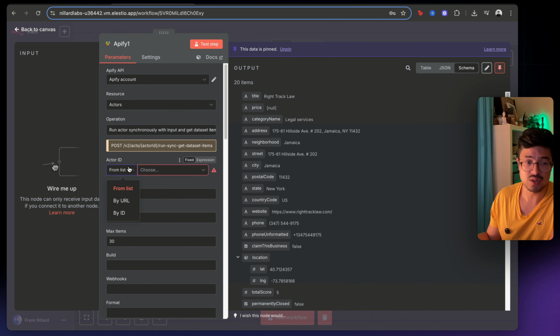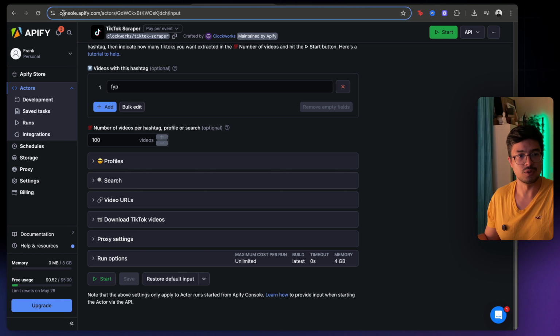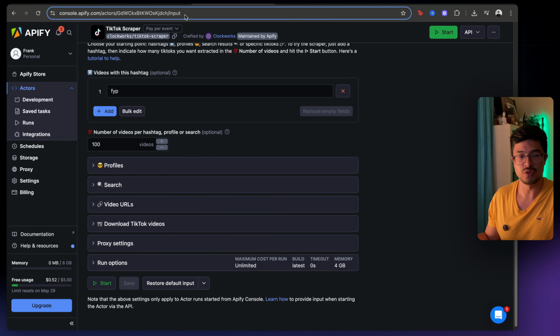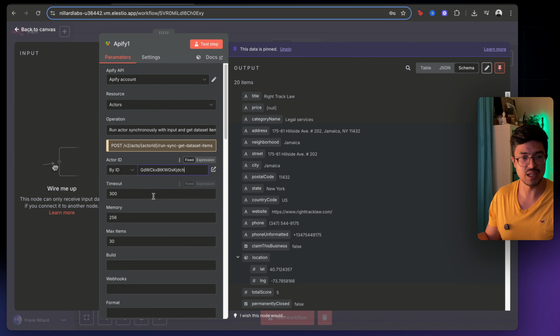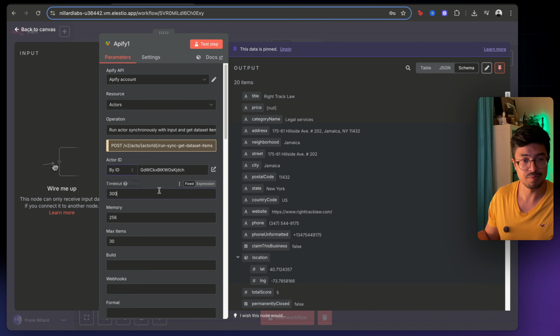If for some reason that doesn't work, then you can select it by ID. So you can go back to the TikTok scraper over here. Let's see if I can zoom in over here. Okay, it doesn't zoom in. You see the URL on top, right? So we have /input, and before the slash, all of that string, you're going to copy, right? Don't get any of the slashes. You're going to copy that and then select it here, okay? That's how you select your actor if selecting it with the list doesn't work. You can also select the URL, but I think the ID is a bit more robust.